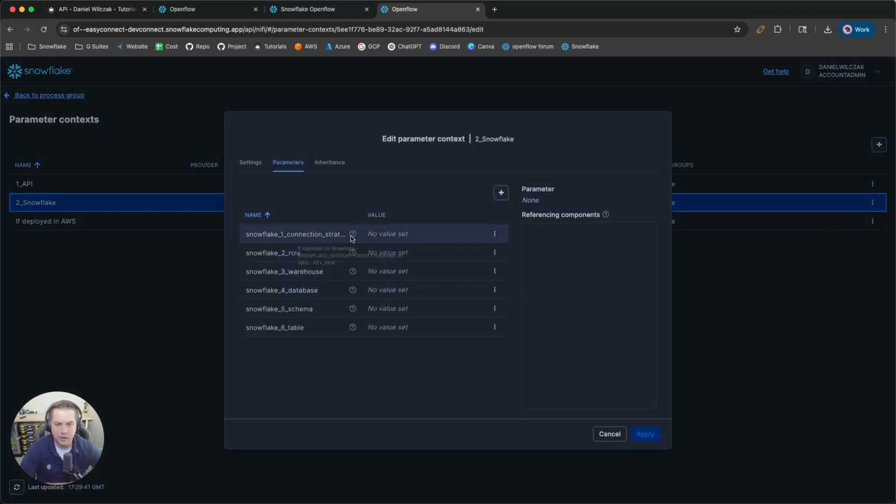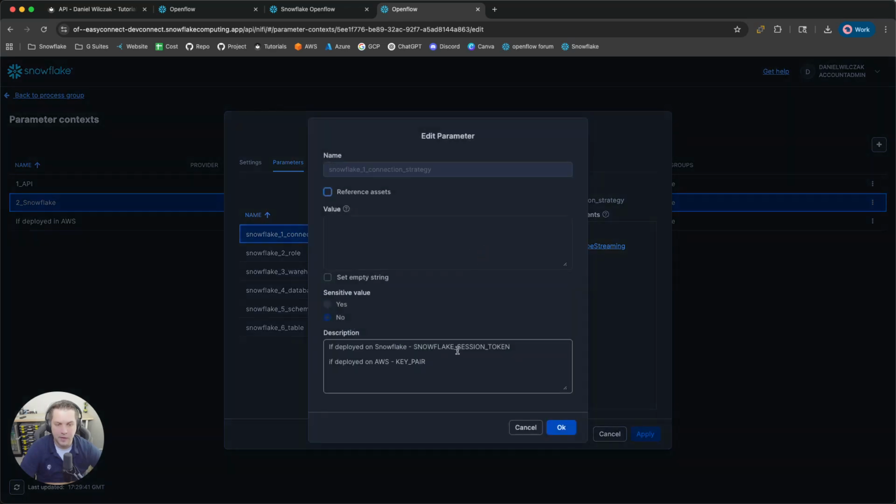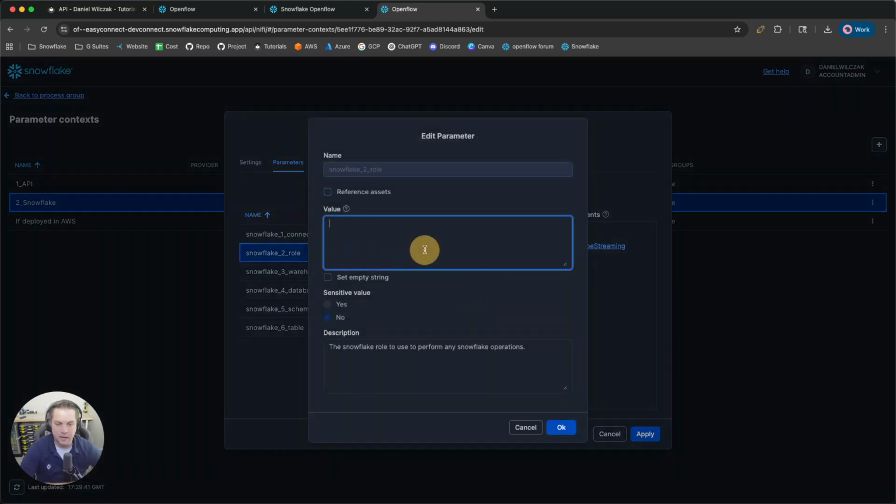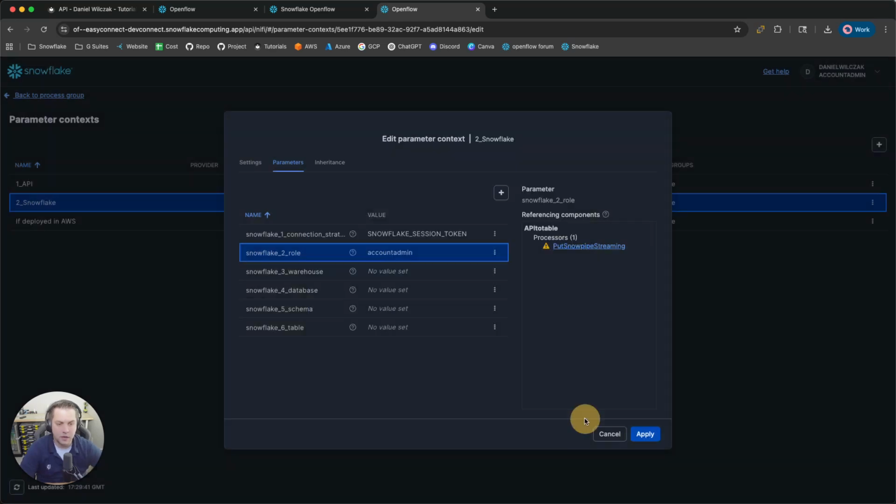So here you can see the first step is the connection strategy. We can click edit here and we get a very nice helpful hint. If you're deployed on Snowflake, you'll use the text or string Snowflake session token. The other one is key pair. So we'll select Snowflake session token, we'll click OK, and then we'll go to the role. And in my case, I'm using accounts admin for everything. So we'll click OK there.